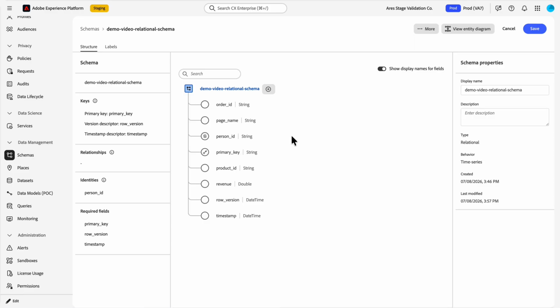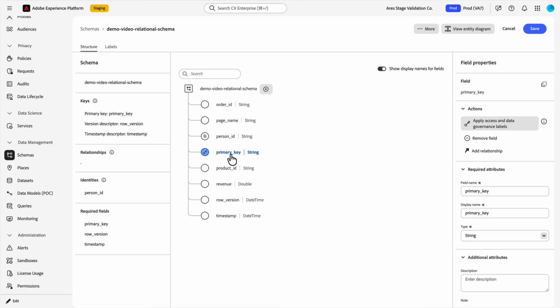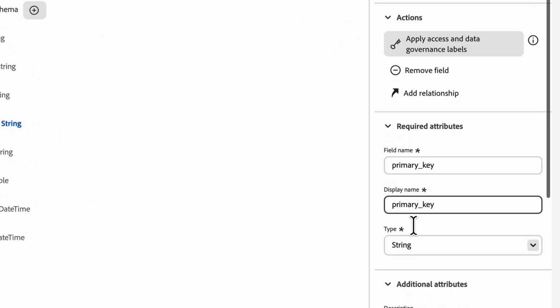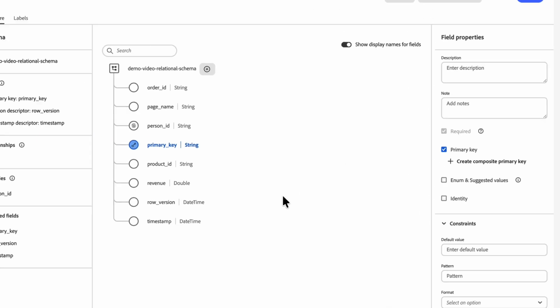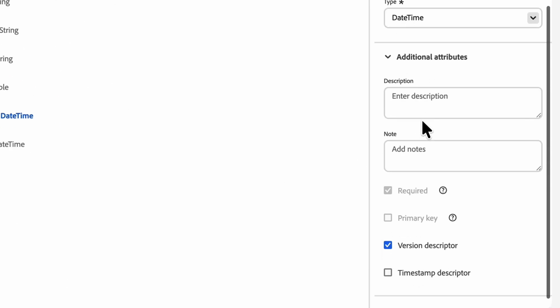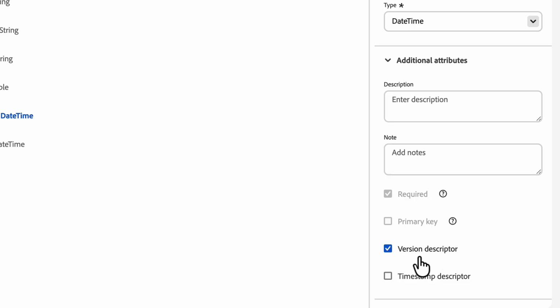With relational schemas, two specific fields are required, the primary key and the row version. These two fields help the system determine the latest version of a row, so the system knows if it should be overwritten with a new version from the warehouse. When you create these fields in your schema, you need to mark them to tell the system which fields they represent. For the primary key field, you mark the primary key option in the right rail, and for the version, you'll mark the version descriptor also in the right rail.